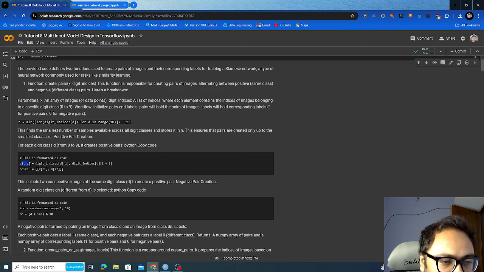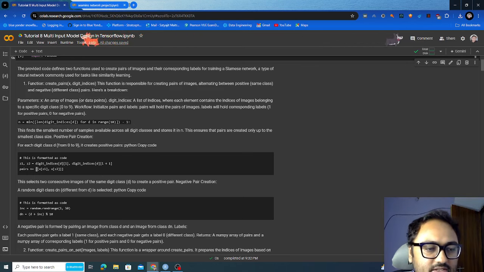So let's say these two variables z1 and z2: this is my first shirt and this is my second shirt. Once this is done, we are getting these indices, and once we have them, we are calling that image number and storing it into the pairs as a list of lists. So it is a multi-dimensional array; in Python it's a list of lists.